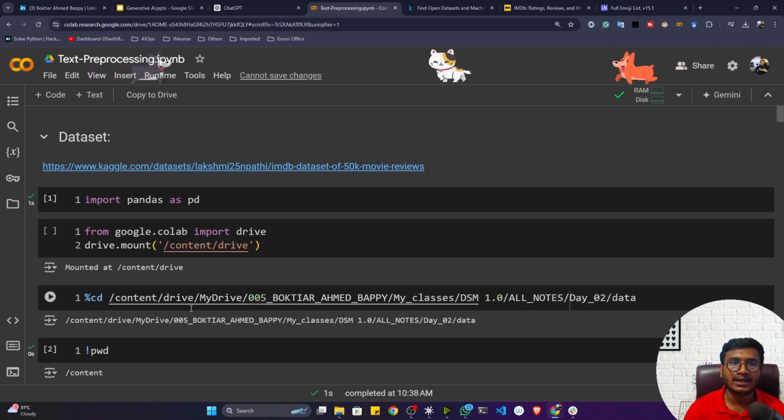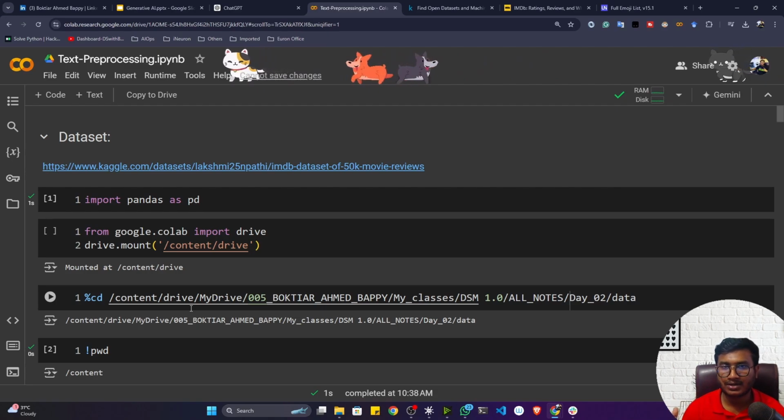In the next video, we'll be learning how we can perform data representation, that means text representation, how we can vectorize our text, that means converting our text to numbers for the model.